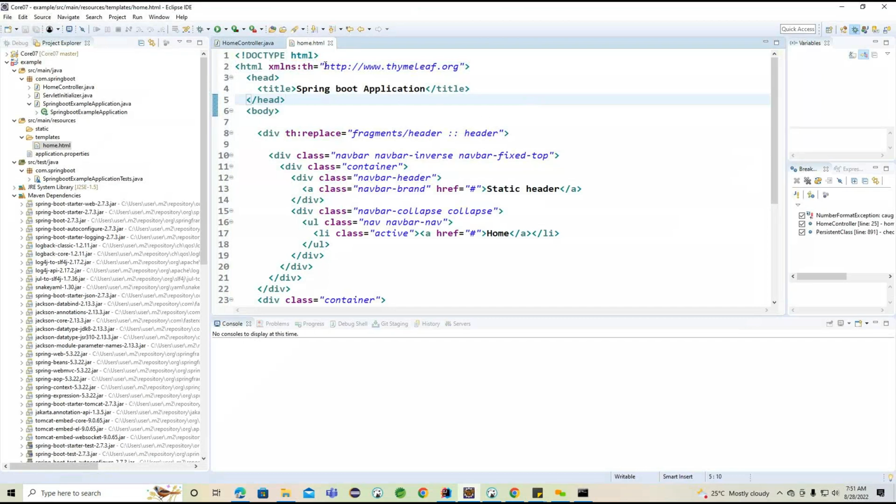Now you can see whenever I add this library, what is the namespace we are using? th here. Getting the point? This is the xmlns. Again, we are using th as the namespace of this Thymeleaf. We start with th, so these are all the Thymeleaf related attributes. Now you can see wherever we are using them.